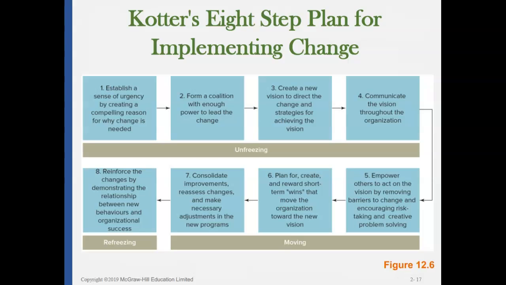So here's Kotter's 8-step plan in implementing change. I'm going to give you a brief overview here, but please make sure you spend more time in your textbook reading through it in more detail, because simply going through the slide is not going to help you grasp the depth to which Kotter's model goes into in creating change in an institution.